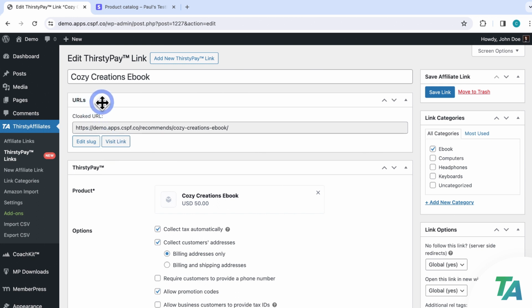And also, an important note, once you save your ThirstyPay link, a cloaked URL is created for it based on the title that you gave. So once the link's saved, here on the edit page, I can see this section for URL. And I can see the URL that was created: my site /recommends/ and then the title of my ebook separated by dashes.